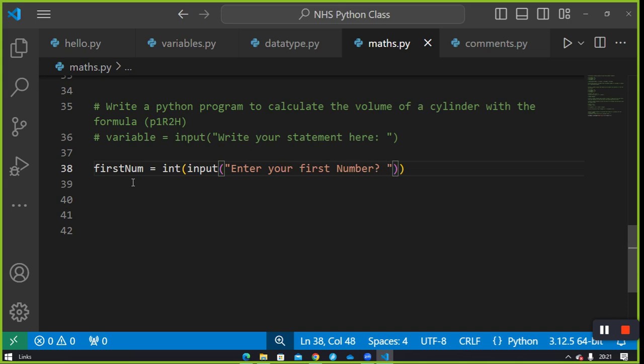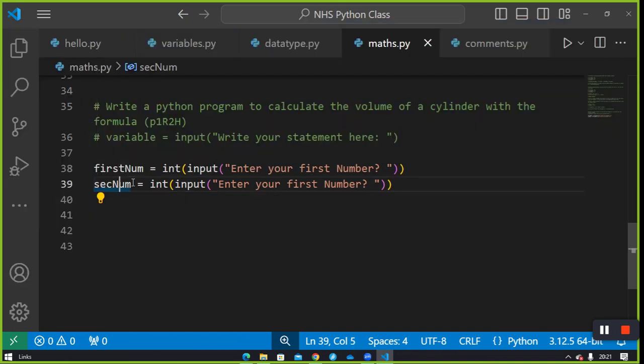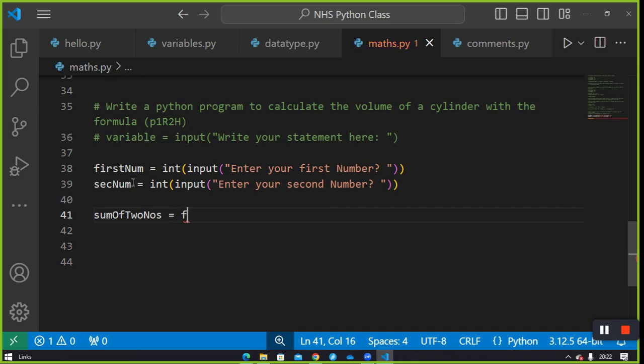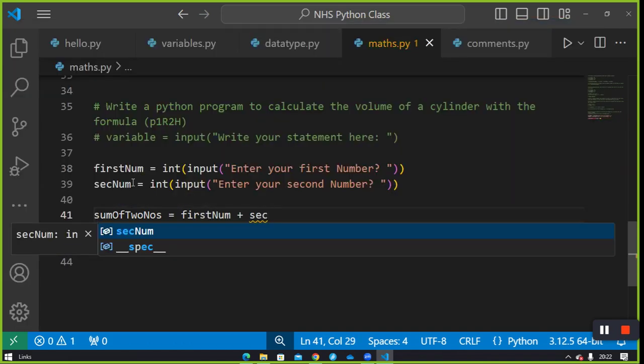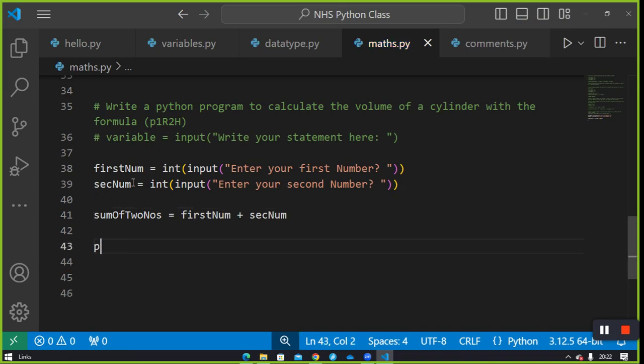Then you put your question mark and put a space. Then you're going to be doing it for the second one also the same way. They come back and say second number. I call it sec num. Enter your second number. Then you can now come and perform an addition and say sum of two numbers equals to first num plus sec num.